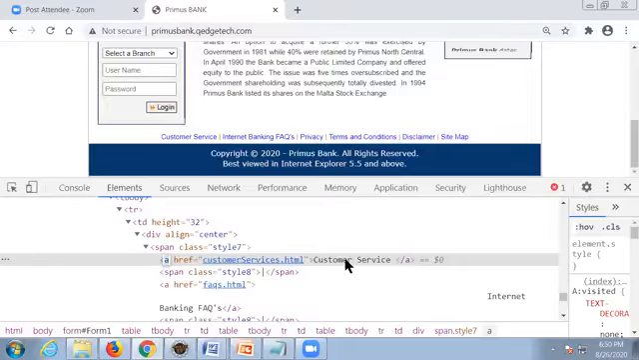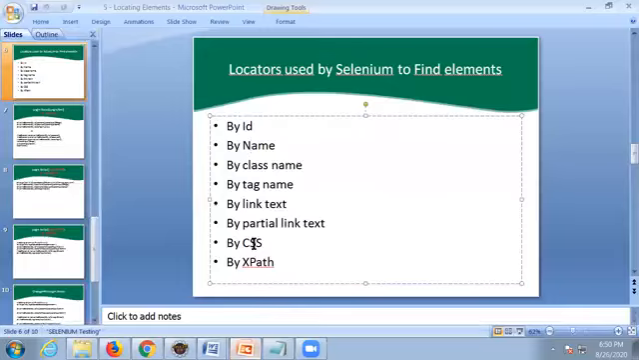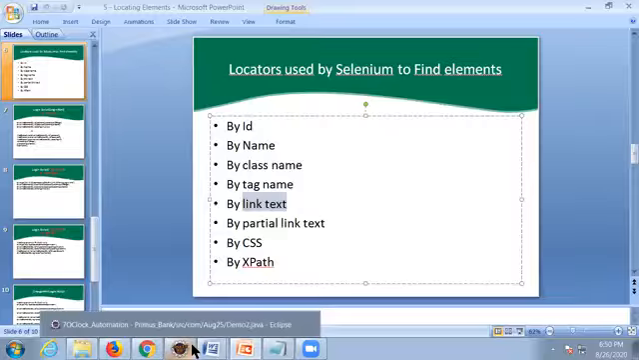Link text and partial link text. These two locators are used for what? Locating any hyperlinks in a web page which are stored in the anchor A HTML tag. Okay, guys? Every day we go on writing, you'll get clarity. Don't worry, wait for that. Next.